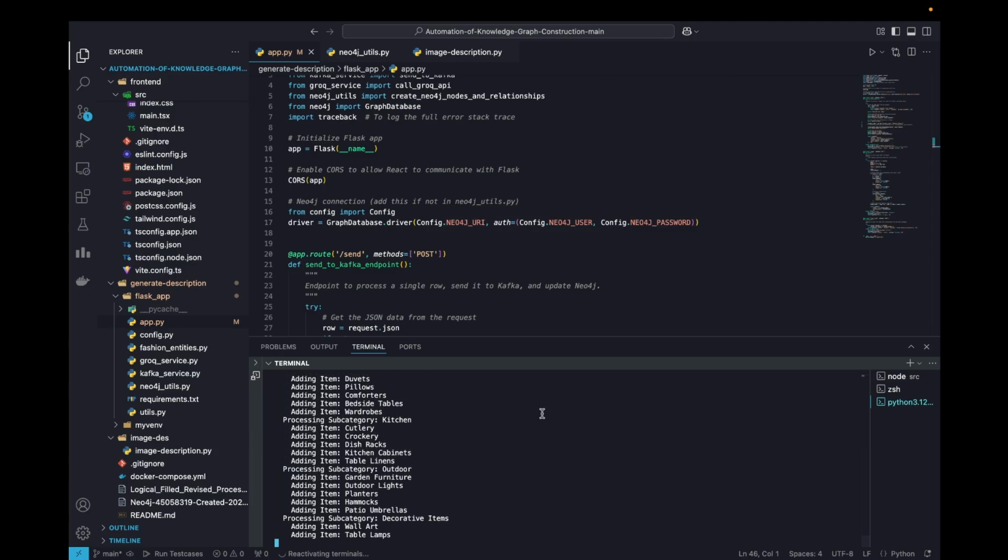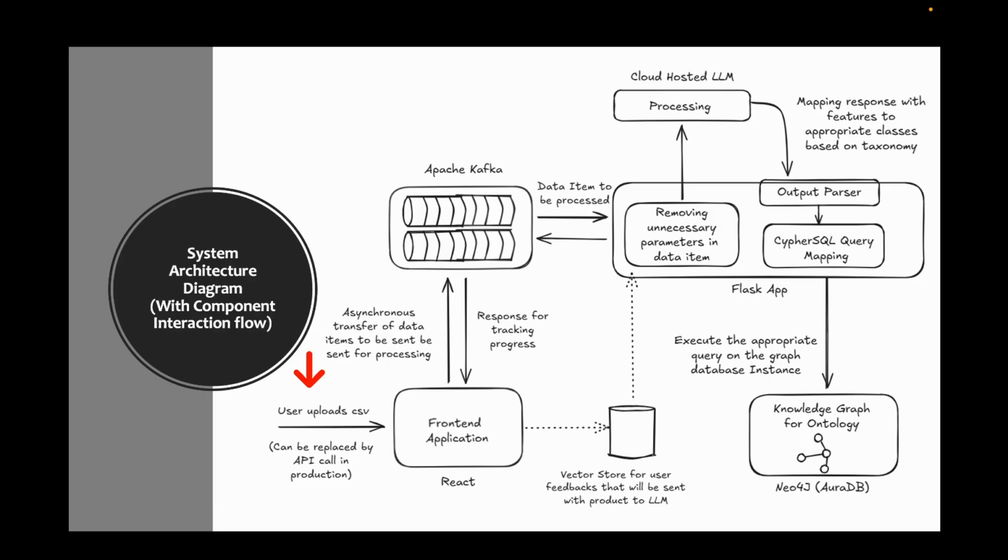We'll go on to the architecture. Basically, the user uploads his or her CSV and that goes to the front-end application. It's sent to the Kafka for scalability considerations, obviously. Like when we are doing initial knowledge graph construction, it would require millions of products. So traversing all that and manually uploading is kind of tedious. You would need some asynchronicity in order to keep the loose coupling between front-end and back-end services. And we have incorporated that over here.